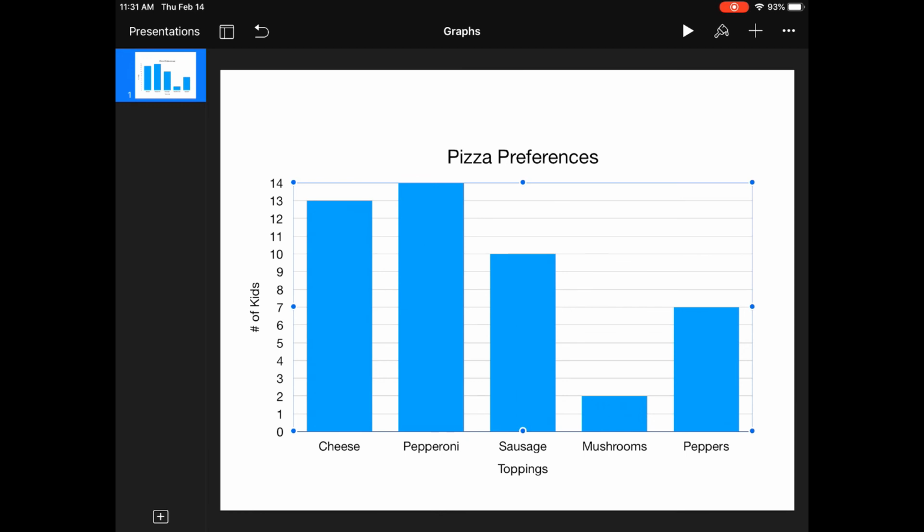I know this is a time of year where we can really start advancing our math skills with our kids. And so Keynote and Graphs is a great way to do that.